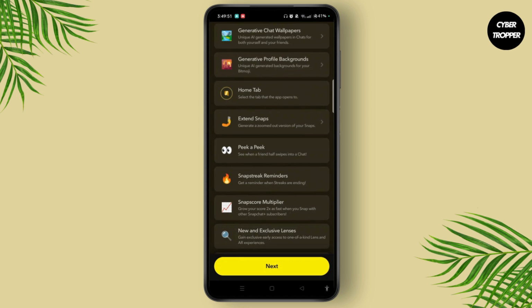So this is the feature on Snapchat. Whenever any of your friends do a half swipe on your chat, then you will easily get notified about who has swiped your chats. So when you turn it on, you can easily see when a friend half swipes into a chat. But unfortunately, for a normal Snapchat user, this feature is not available. You must be a Snapchat Plus subscriber, then only you will be able to enable this feature on your Snapchat and see when a friend half swipes into a chat.